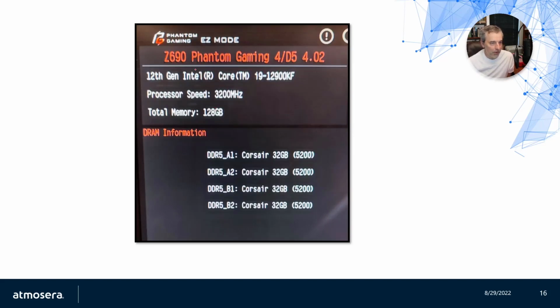And here's the output from the BIOS. You can see here's the motherboard model with the 4.02, which is the latest BIOS version for this. And there's the CPU report out. This is the processor speed when I took this. So the clock speed at 3200 megahertz, and of course that's going to go up and down depending on whatever workload you're putting on this.